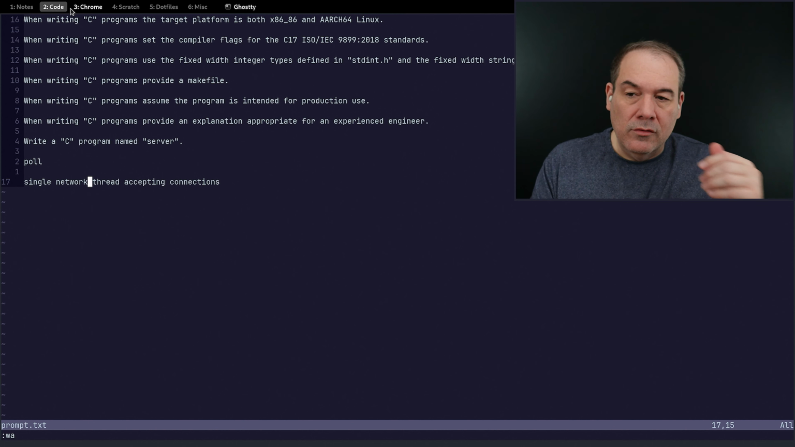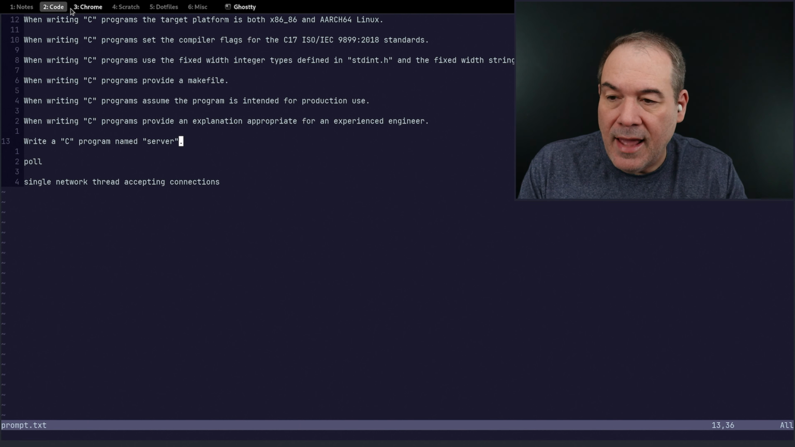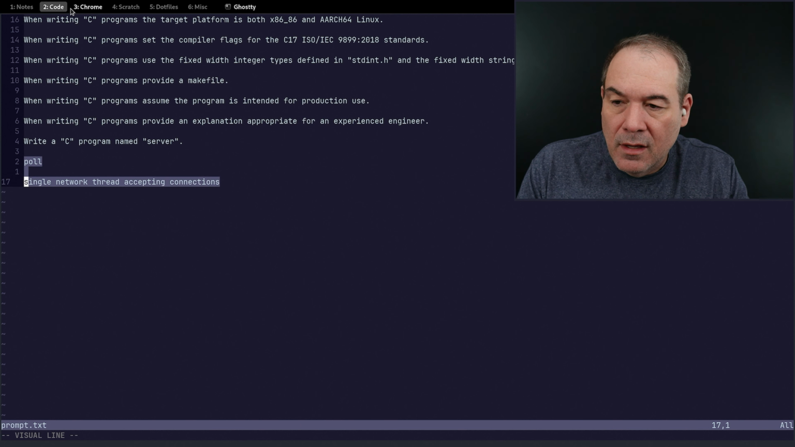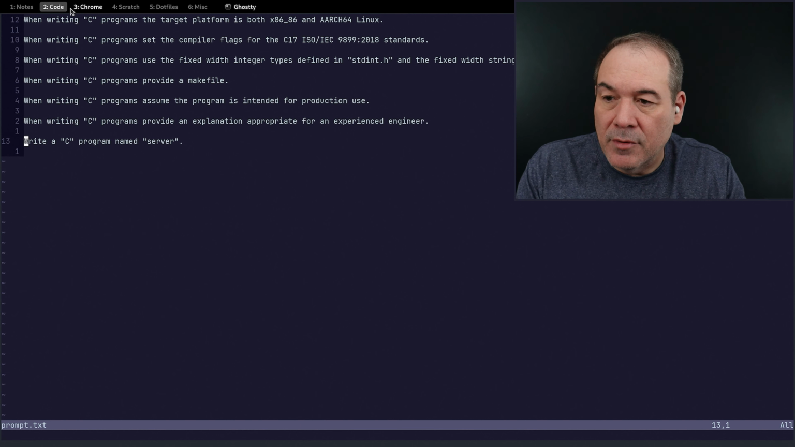And then what we'll do is, actually, I'm going to start off with this too. We're going to build both the client and the server at the same time. Okay, so we'll incorporate these things. We're going to use poll. It's going to be a single-threaded loop. But first, let's get it building both programs. So write a C program named server.